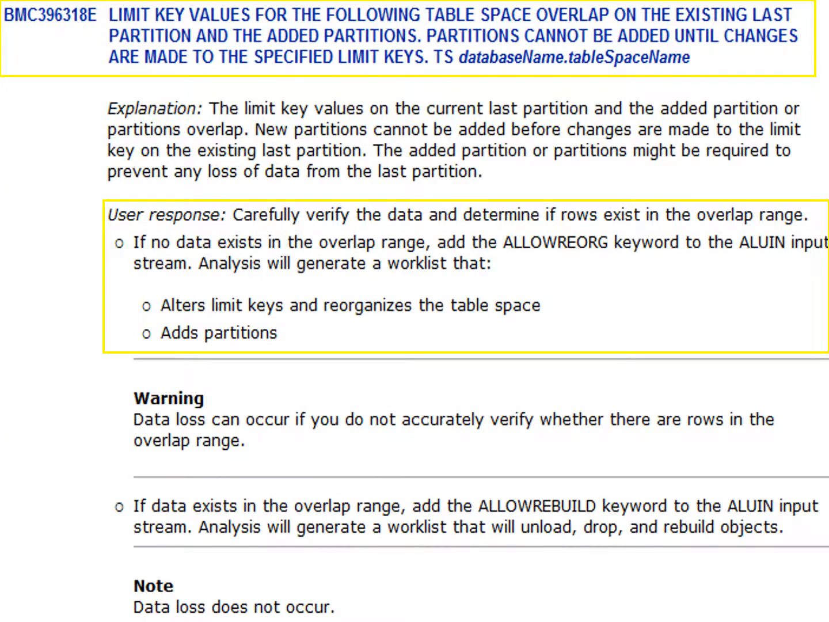We will detect this in the analysis process with an E-level message. We cannot proceed without additional direction from you, the customer. Let's look at the choices you are presented with. Because there is an overlap in the limit keys, you need to investigate and provide direction to ensure that there is no data loss when implementing the desired changes.